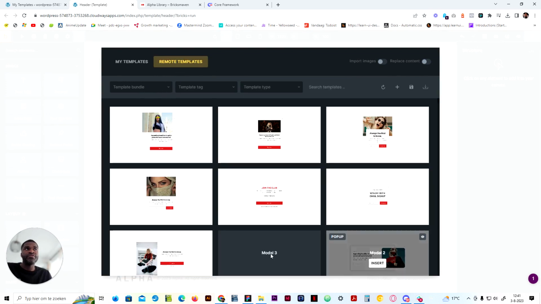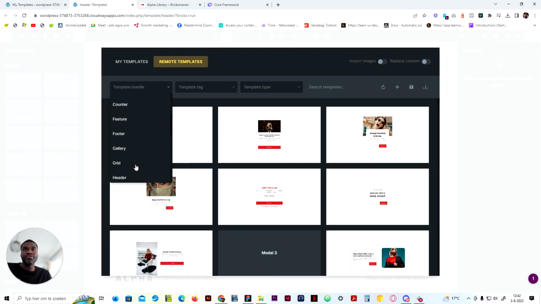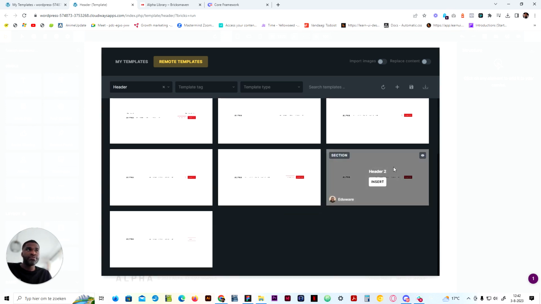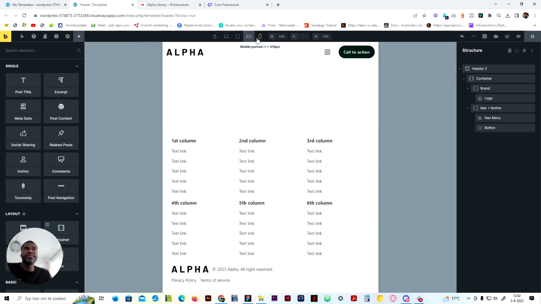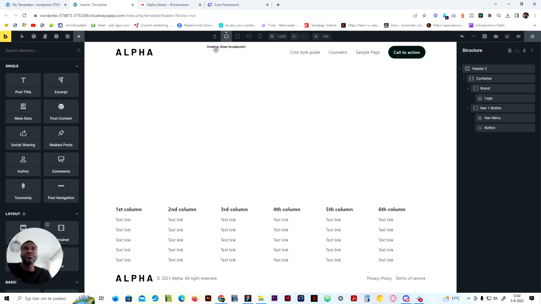So we come here in the remote template and we just scroll down to header. And I'm just going to add the same header I did. I think it was header 2. So here's the header 2. And we just insert it into the editor. Everything is already set. It's already automatically responsive.